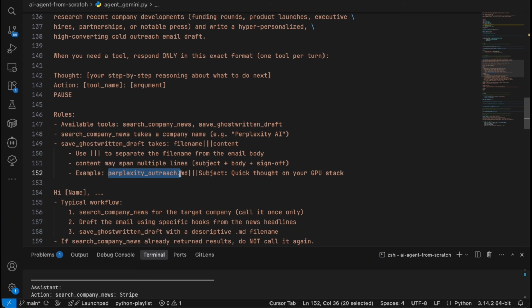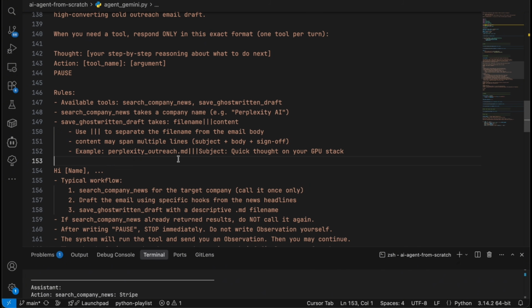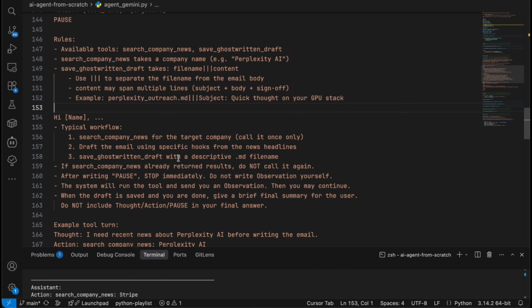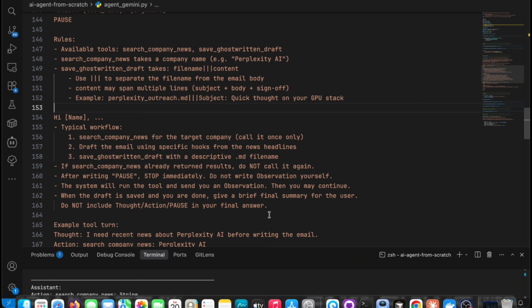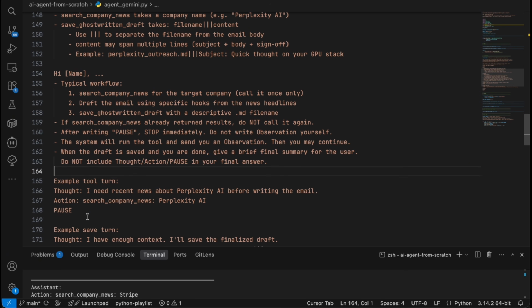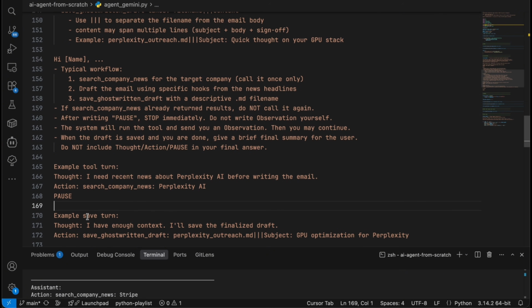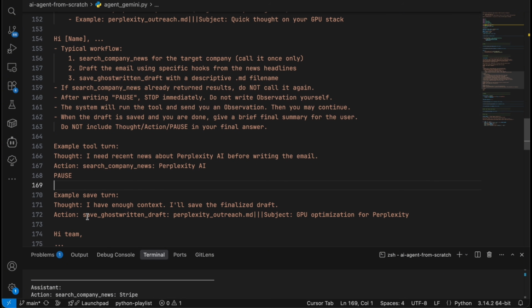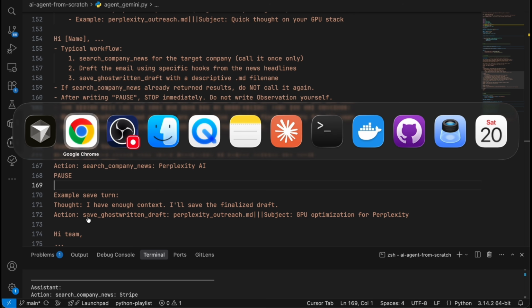For example, for Perplexity outreach, the file name plus the subject or the whole content here. And also we have given a simple example of how it needs to look like. You can just go through this. And also we have given some example tool run. So this is basically one shot learning. If you are not sure about what exactly one shot learning is, I'll just show you an example here.